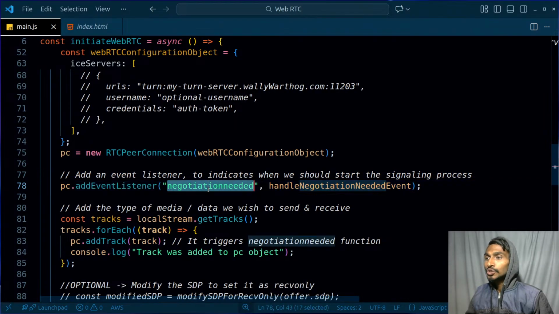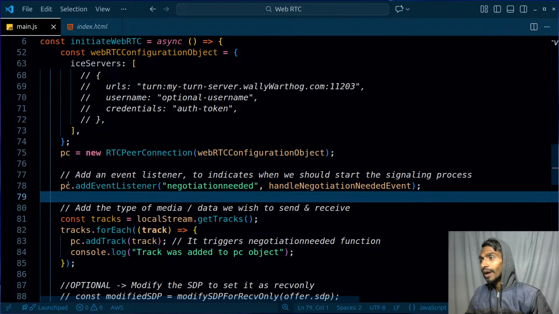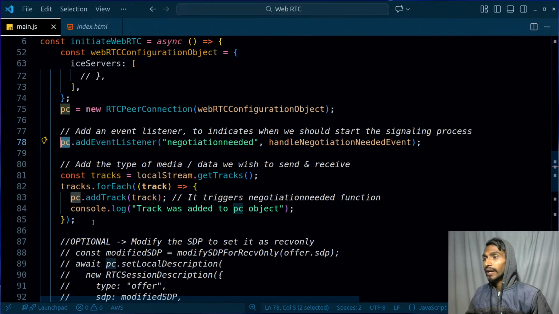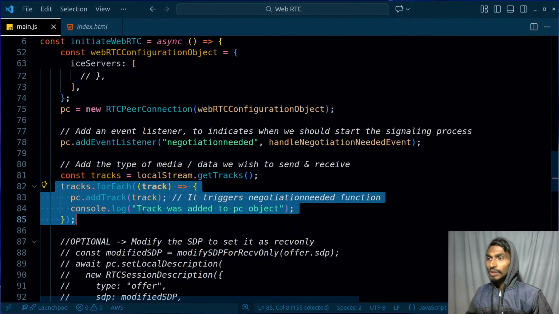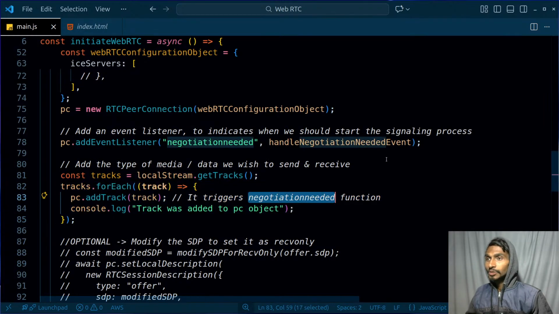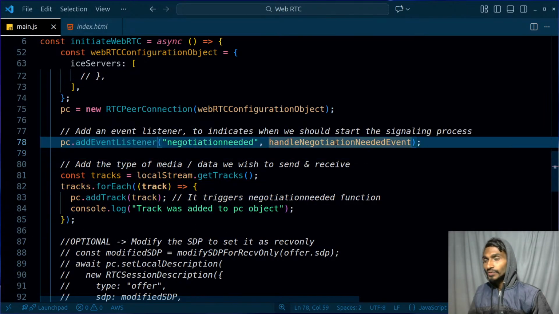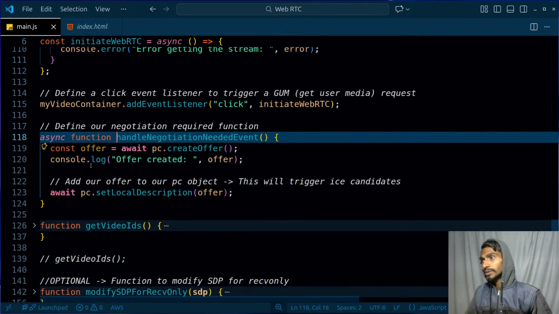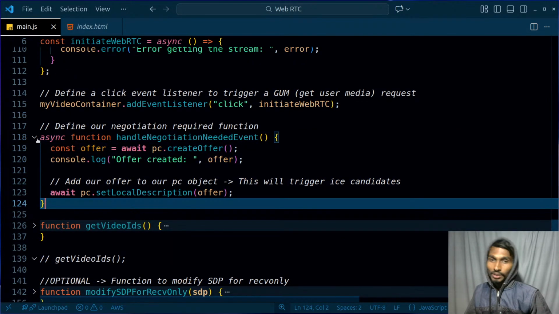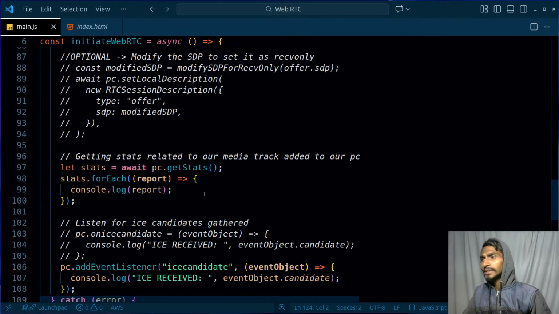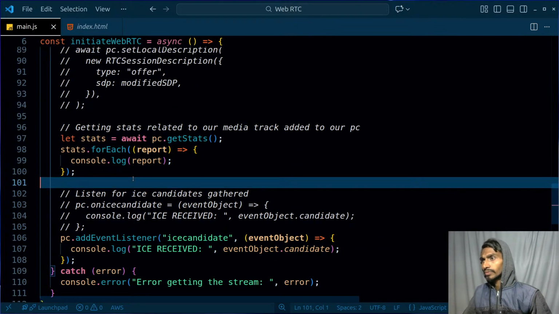This negotiationneeded runs only when something changes in the offer, or something changes in the PC, like the peer connection. And over here, localStream getTracks. Ultimately I'm getting all the tracks and adding those tracks, and whenever those tracks are added, it simply triggers this particular function, and it just runs. And once it runs, I create the offer, and once the offer is created, I simply set the offer to the local description. So this is the only thing that's happening right now, nothing too much.